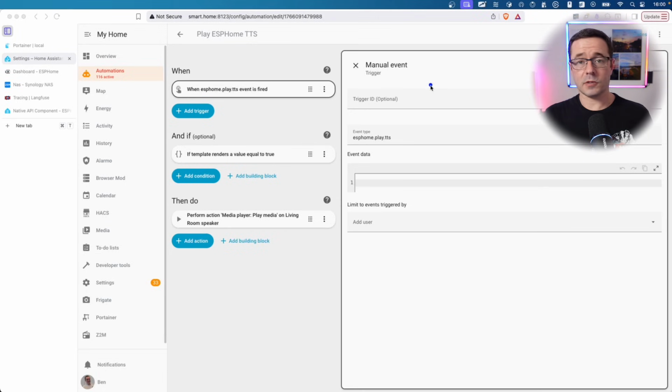We're going to dive into the actual TTS first, and then I'm going to go into a bit more detail on what happens with the error cases. As you can imagine, this automation is pretty straightforward. So basically, the ESPHome will broadcast an event, and that is the trigger for this automation. So this particular event is to play the TTS.